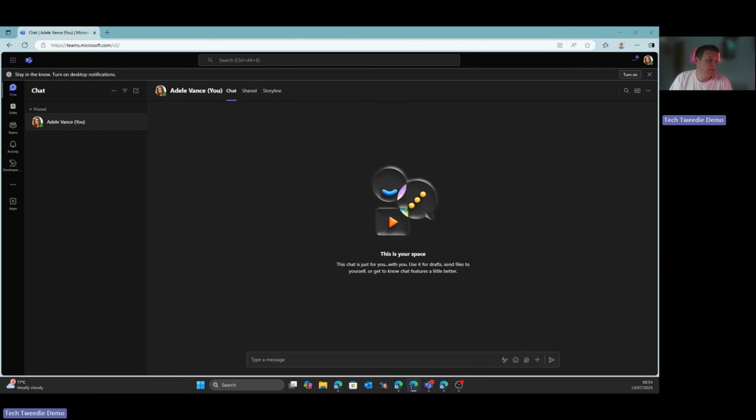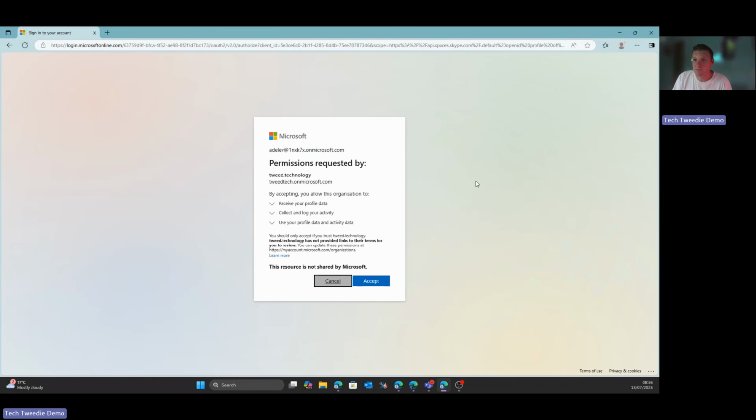And let's add our user to this shared channel. And as soon as they're added to a shared channel, you can see that they were notified that they're added to a shared channel. They click on activity, they can see they get a permissions request come up. Now, this is just to tell the user that this particular tenant, in my case, the shared channel is owned by TweetTech, that this particular tenant will be able to access my information, and I just need to accept that.